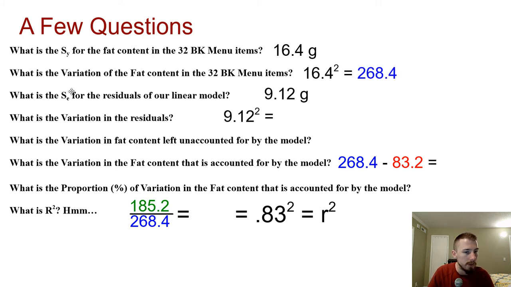What is the standard deviation of the error, or the residuals? We use an E for error instead of R for residuals, because R is used for the correlation coefficient. So that's why they use it for error, for the residuals of our linear model. That was found by taking the residuals, defining them as a list, and then running one variable stats on it. Okay. What's the variation in residuals? We square it, no big deal.